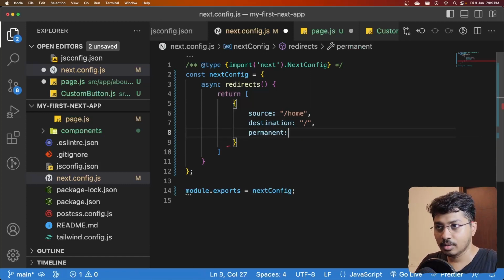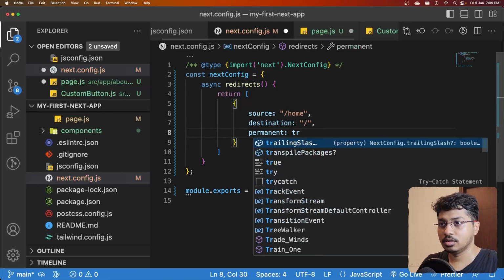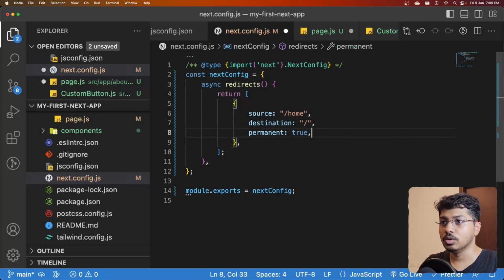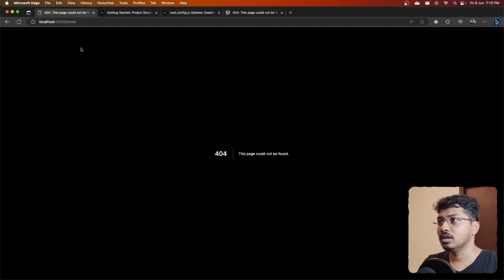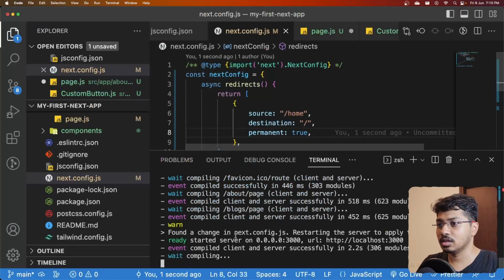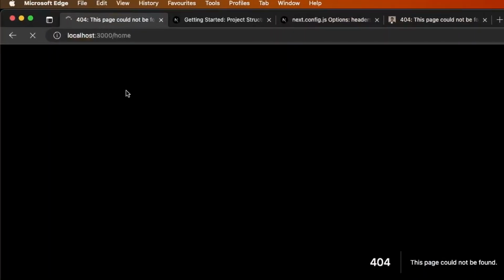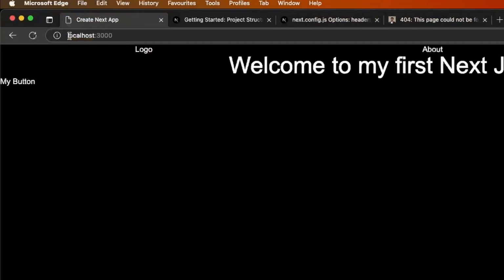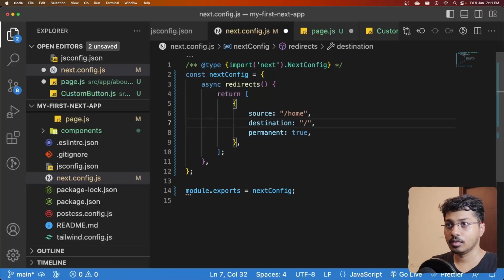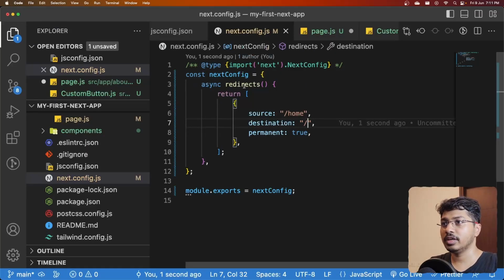Now we need to provide whether this is permanent or not. So let's say permanent as true, and when we save it and restart our application, yeah. Okay, so now when we go to the home page of our application, see, it redirects back to our actual home, which was slash. So this is the use of redirects.